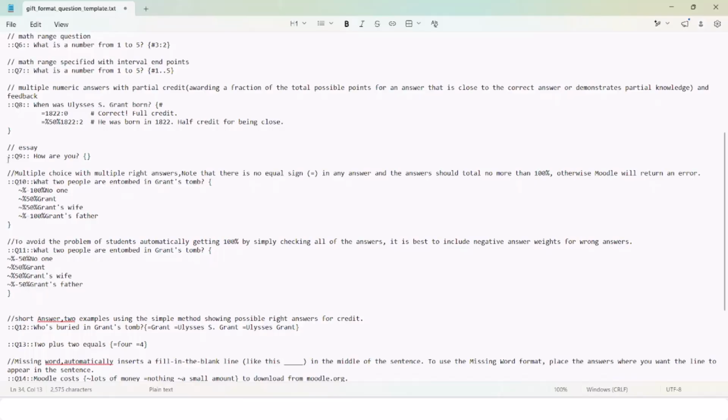So the essay question type is very simple. You put in the question title, the question text, and then you put in the curly brackets without putting anything inside. So that's an essay question type.